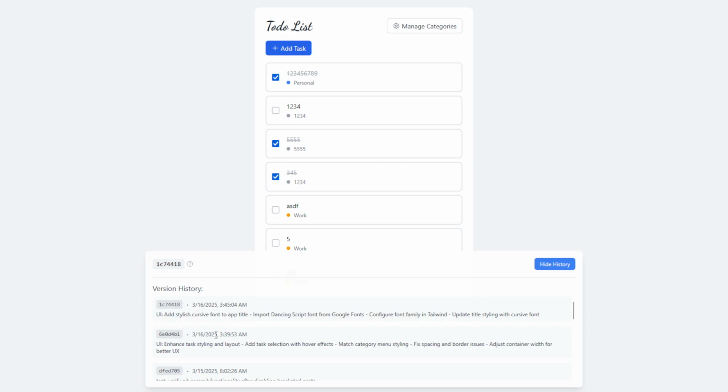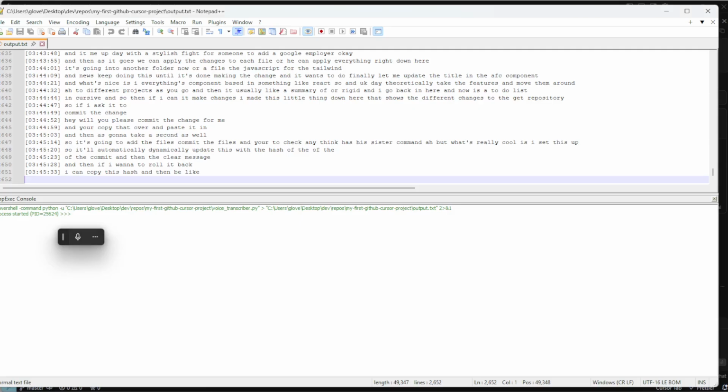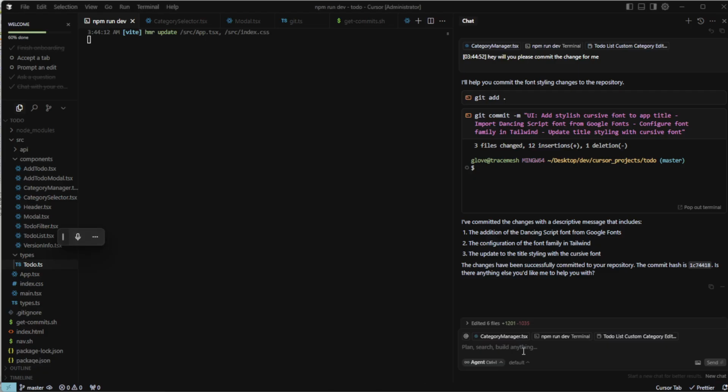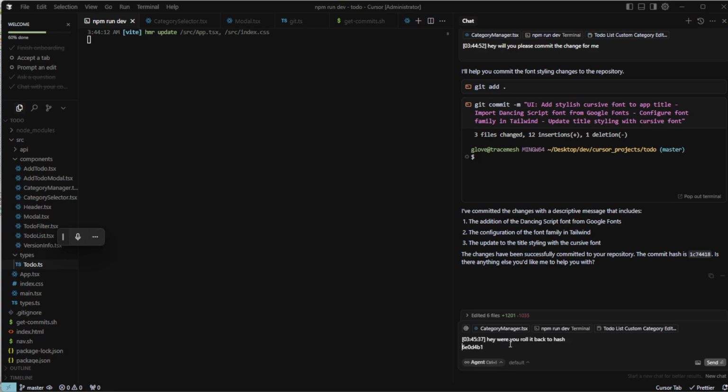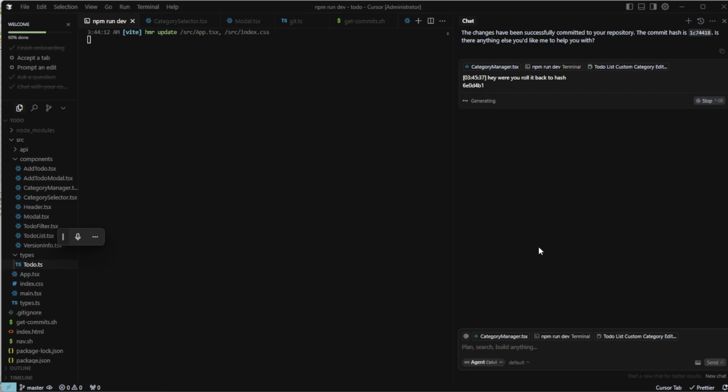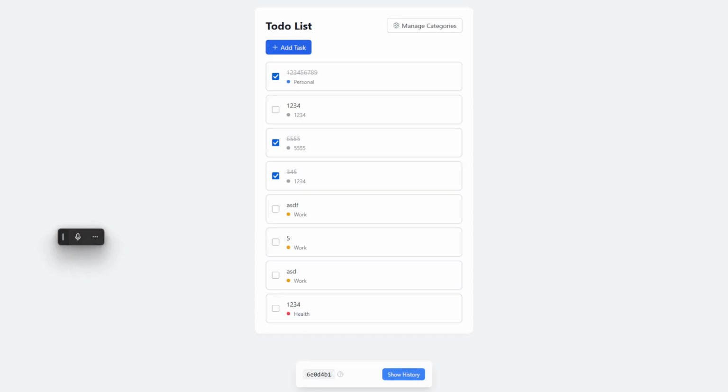And then if I want to roll it back, I could copy this hash and then be like, hey, will you roll it back to hash? And then I can paste the hash in there, and then I can take this message and copy it and then paste it right before the hash. And then it'll roll back the changes. So if I mess something up in my app, then it'll roll the changes back to whatever I had.